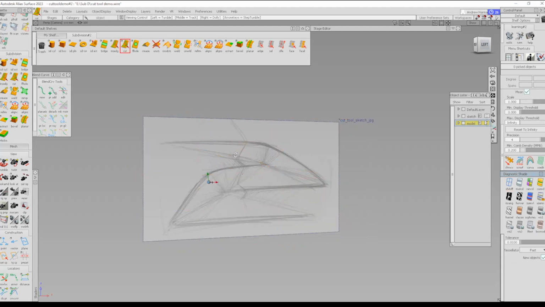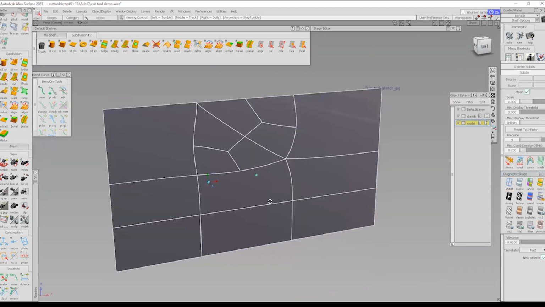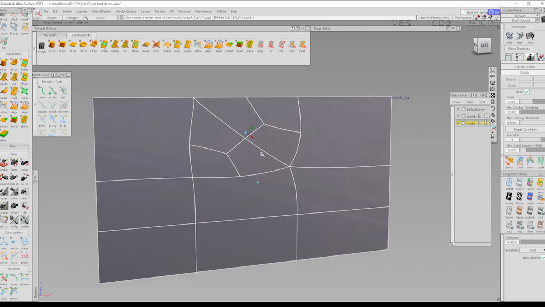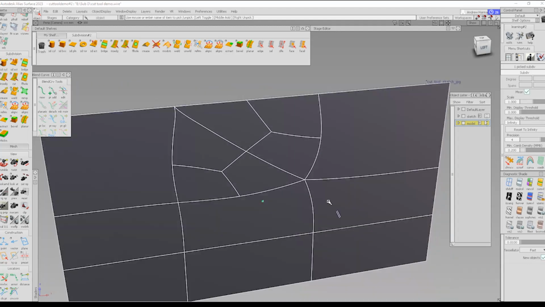But in NURBS, that's not the case. What happens is it can't really compute a 3-sided surface, so it divides this 3-sided surface into 3 4-sided surfaces. So each of these has 4 sides.